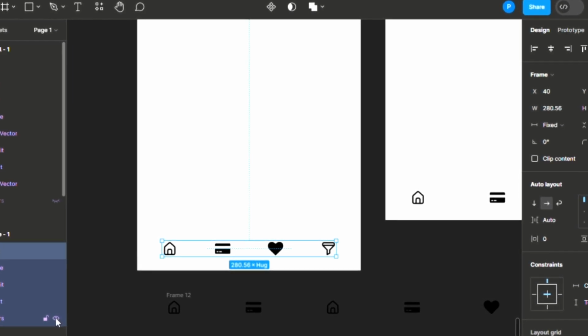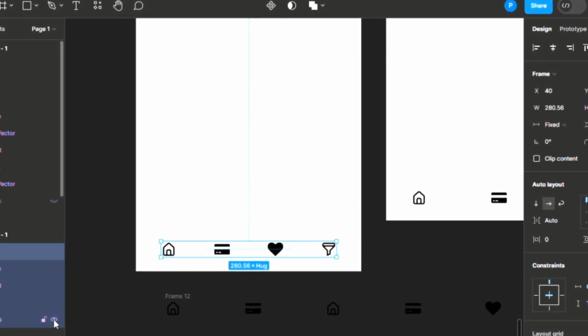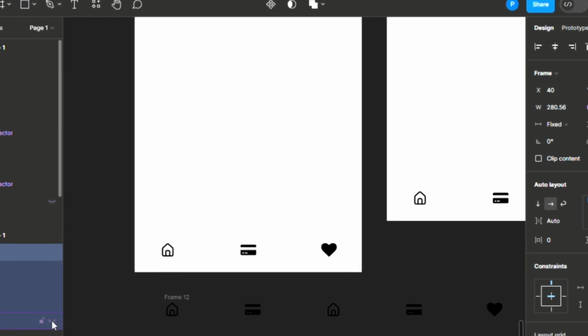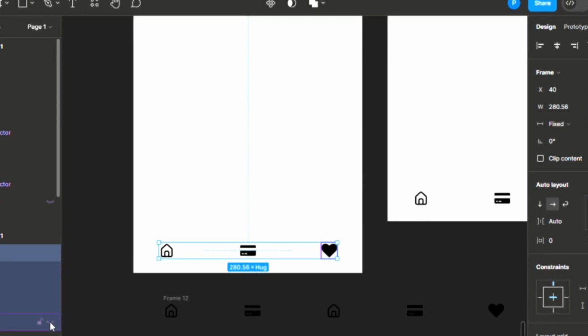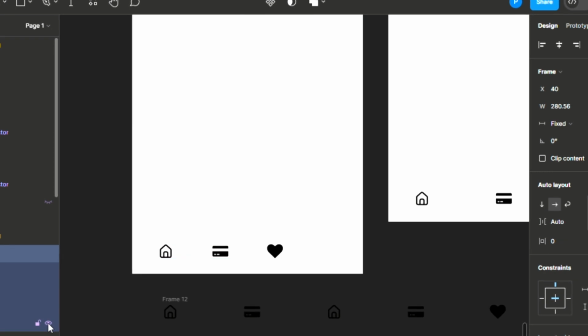Let me just tweak it over so you guys can see. When I unblock it, it aligns the normal way from the other frame. But when we unblock the other one, it realigns according to the size of the frame.